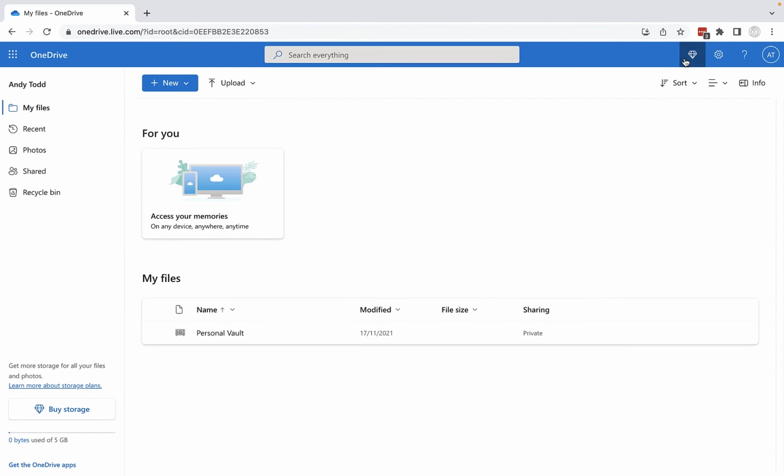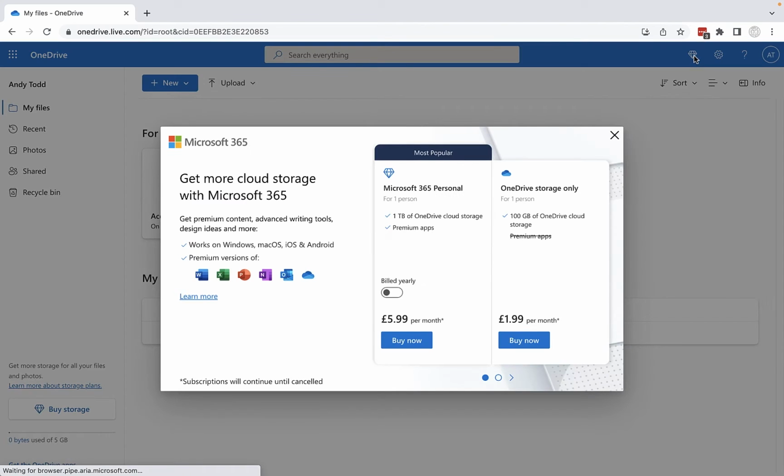To the right of that we have the little diamond option here. This is just how you can buy additional storage and look at other plans and upgrades such as this. So we've already taken a look at that earlier.